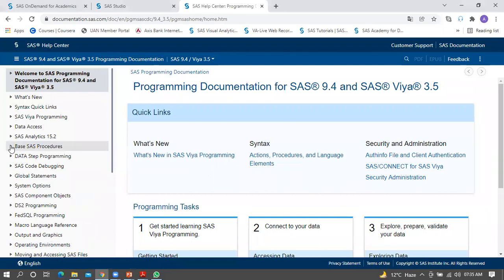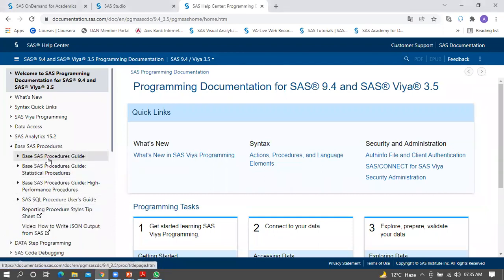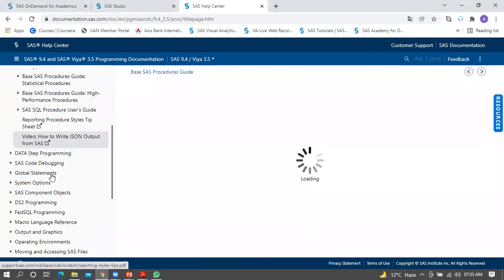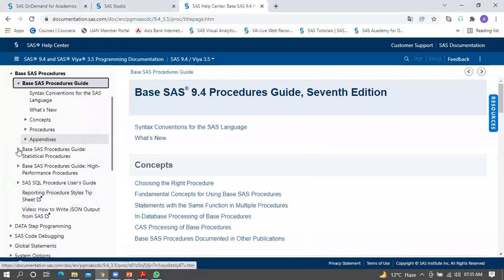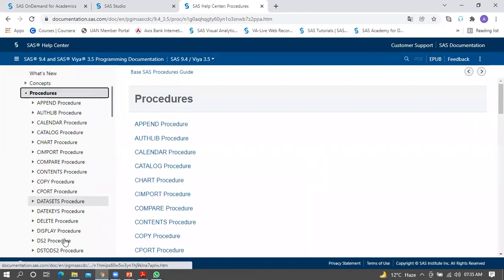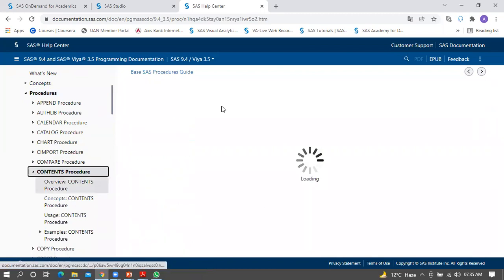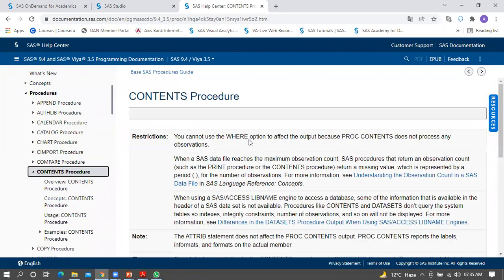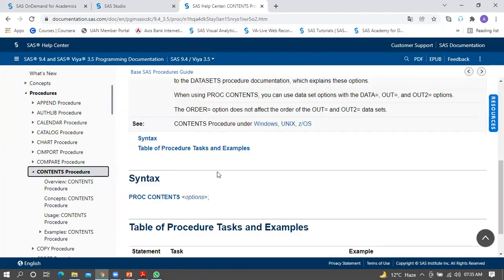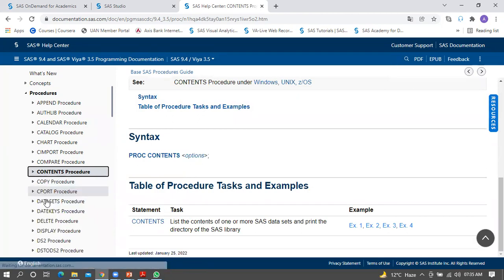So Base SAS procedures, I'll just click here. You'll see procedure guides. So let's see the Base Procedures guide. Within procedures, there are various procedures. If you want to read something about contents, there is CONTENTS also. When you click here, you'll find the overview of CONTENTS, what it is and why it is used. Then it will give you the syntax of CONTENTS. Fine.